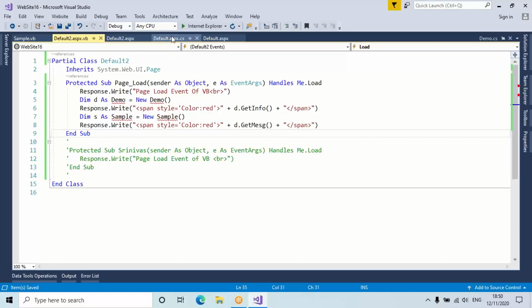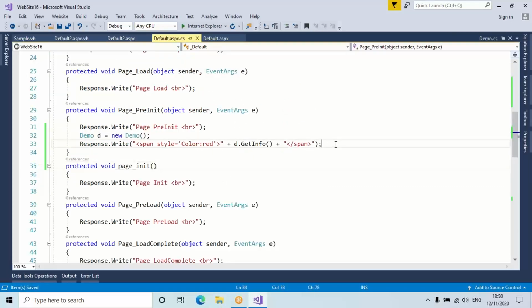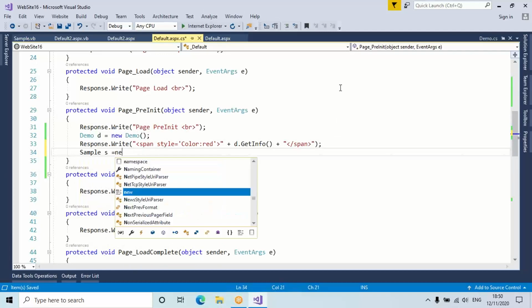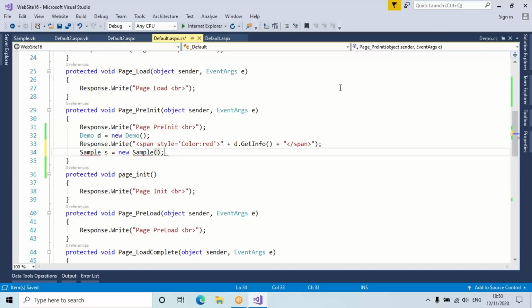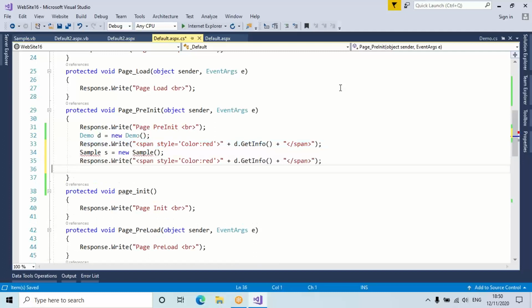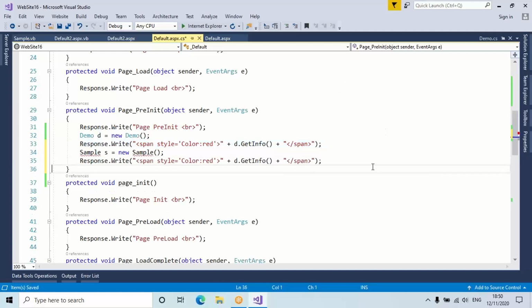Now the VB code. In C sharp we are asking to access it. Sample s equal to new Sample constructor. Same message. Let me copy here, and I change the method name to get message. Yeah, but you're getting an error here.